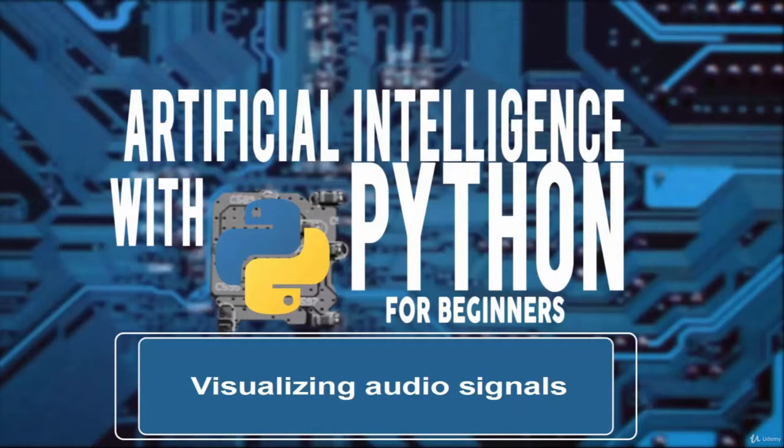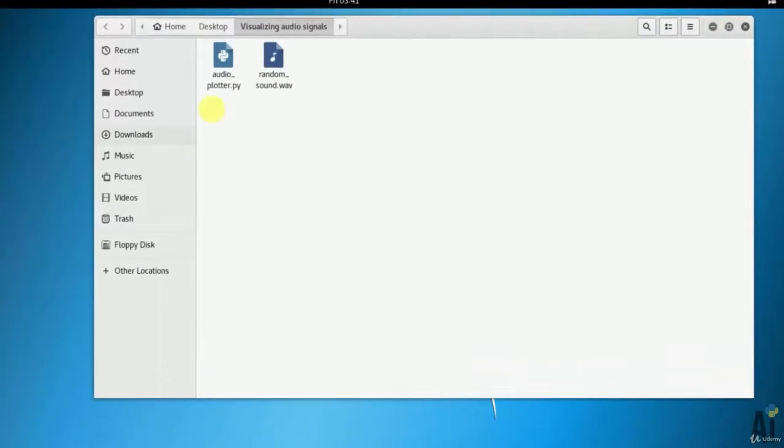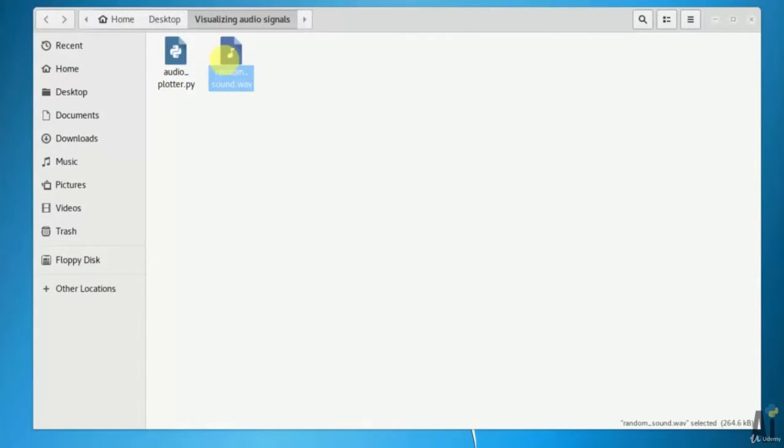When audio files are recorded using a microphone, they are sampling the actual audio signals and storing the digitized version. Let's open my directory which contains files. I have an audio file which I've saved here. You can just open and play it.